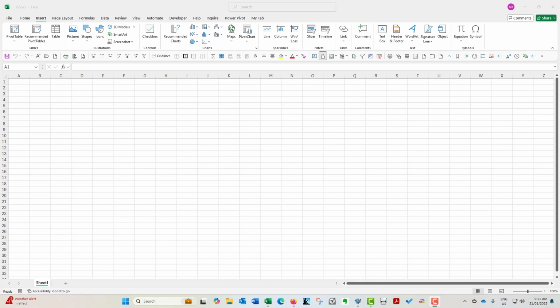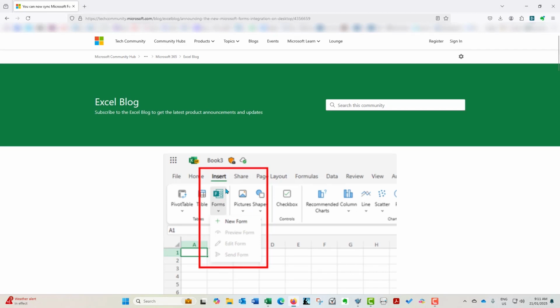Now, things change fairly quickly these days with Microsoft, and one of the things that have changed recently is that the Forms option will soon be available in the desktop version of Excel. I wrote this article in late November 2024, and in December there was an announcement, if we have a look, that Forms will soon be a part of the desktop version of Excel. Now, I don't have it yet, so I can't show you what it'll look like.